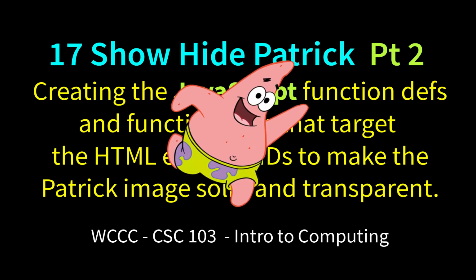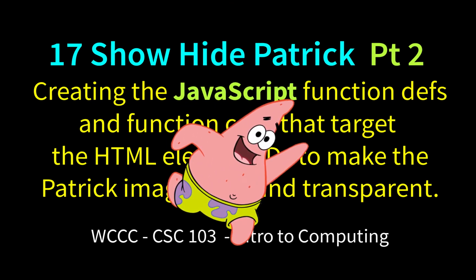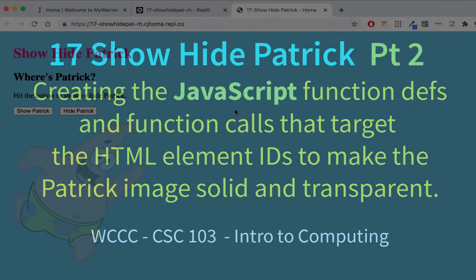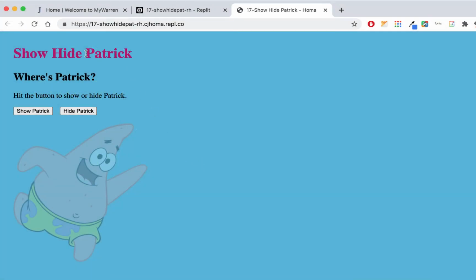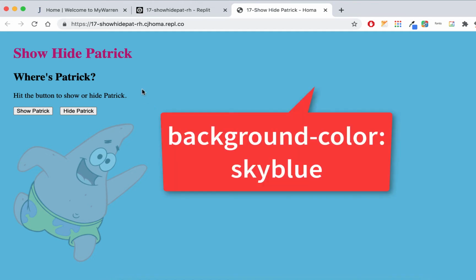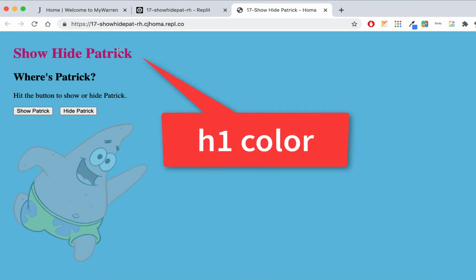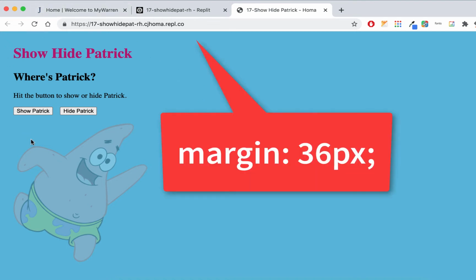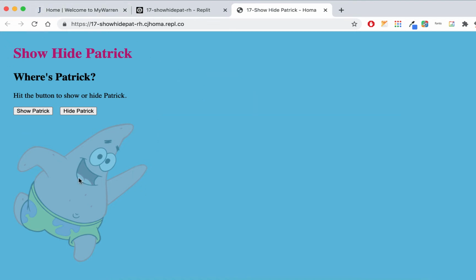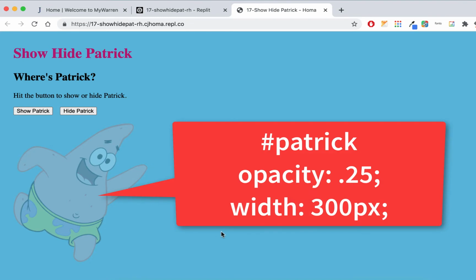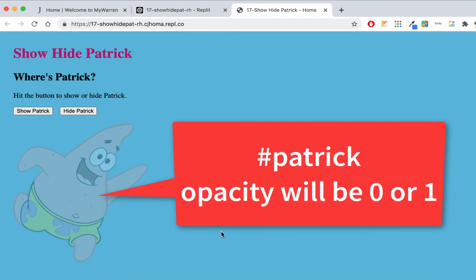So far, we've done the HTML and CSS. And if you look at our sample here, this is what we have. This is our HTML. The CSS turned the background color blue. It changed this thing to kind of a pink color, which we can change. And we put a margin on it. We also made Patrick a little bit smaller, and we turned his opacity down to 0.25, which eventually will put it down to 0, because if he's not there, we want his opacity at 0.